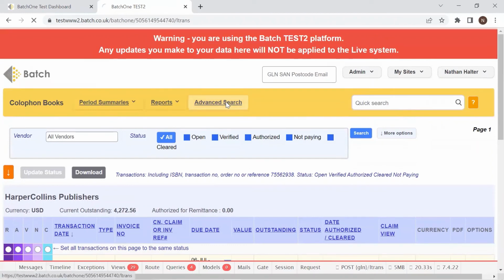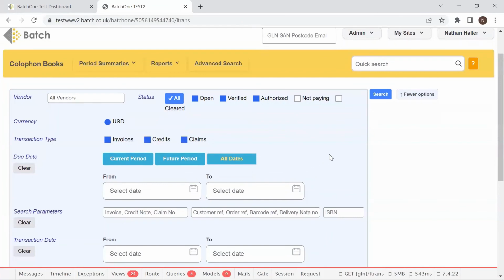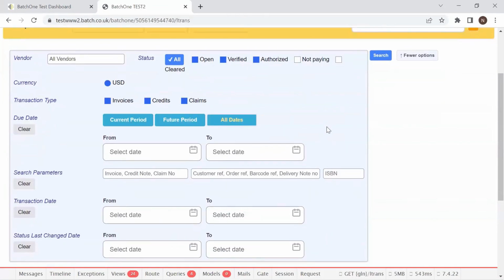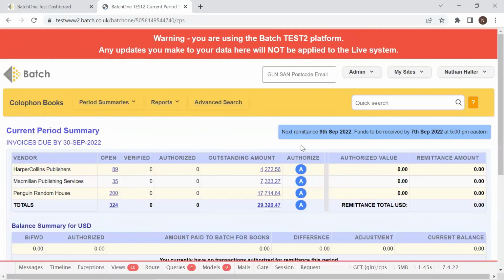Or we have this advanced search. I'm not going to get too into detail, but there's a lot of different criteria you can set to return a list of transactions. So let's return to our current period summary. And that's how you launch Batch, and that's how you navigate to the invoices you're looking for.